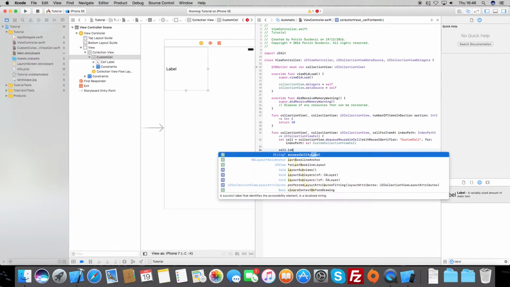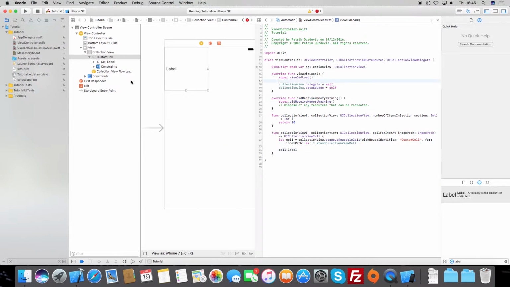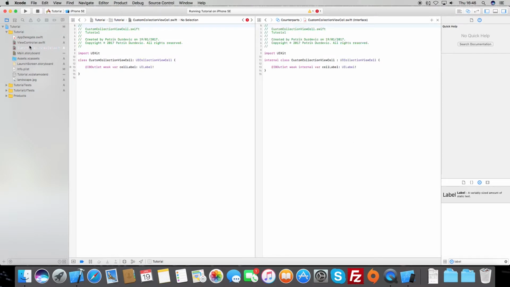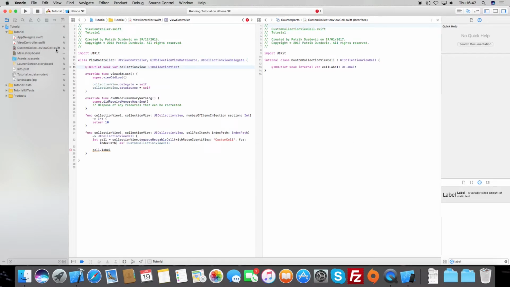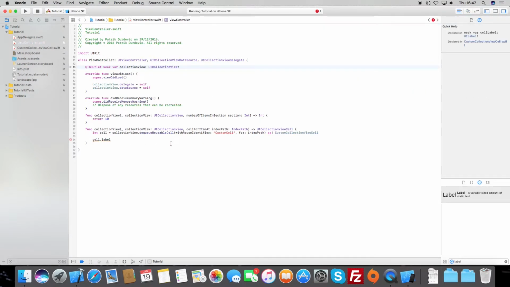How do they call it? What was the name? Oh, we need to save it. Come on, save. I don't know why that happened, but cell label dot text is equal to cell plus indexPath.row, and let's make it a string.